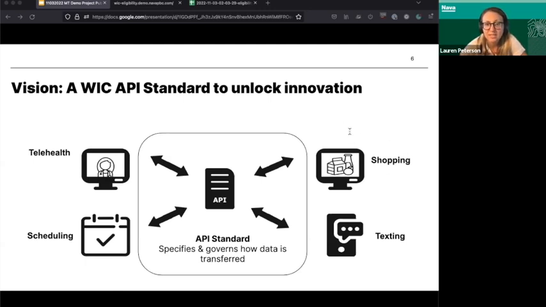APIs are software that can connect disparate technologies, tools, and systems to share data. And in our research with WIC agencies and MIS systems, we learned that there are some APIs in use in some state programs to connect data between technology tools. However, they are often built to connect to specific tools and specific MIS, and API use is not pervasive or equitable across the program. So that's where this vision for an API standard comes into play.